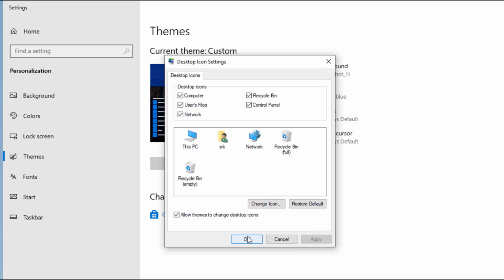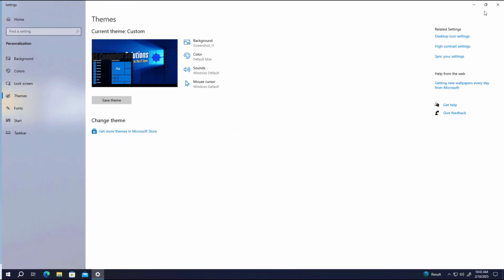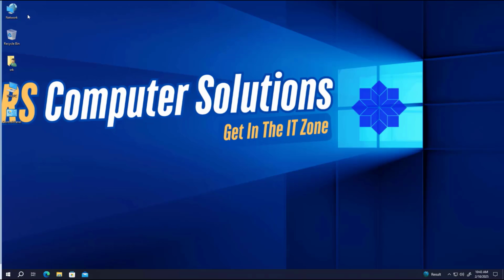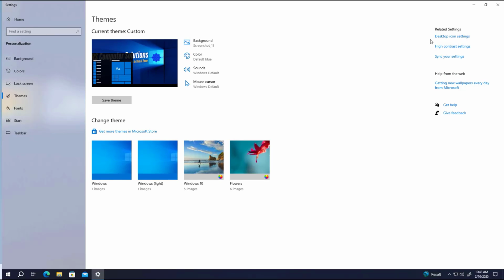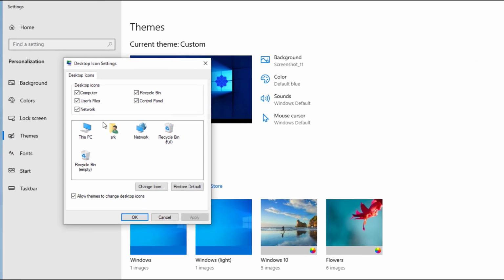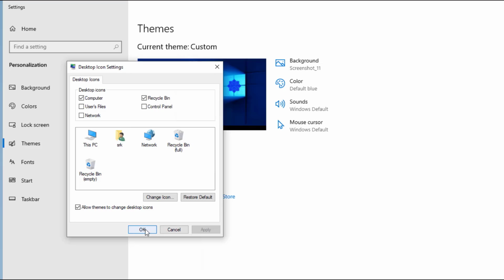Click Apply and then OK. Show your selected items on the desktop. To remove an icon, uncheck the box for the corresponding item. Click Apply and then OK.